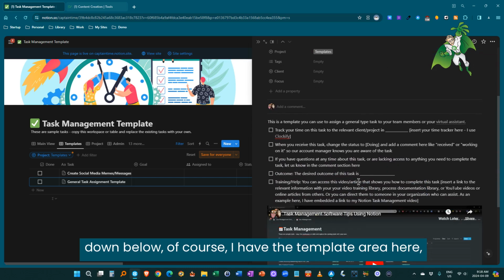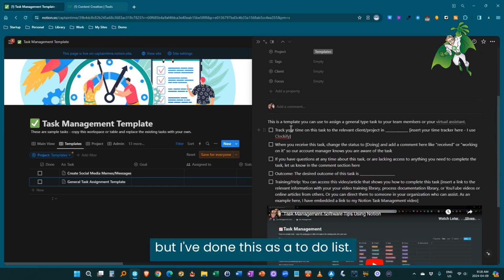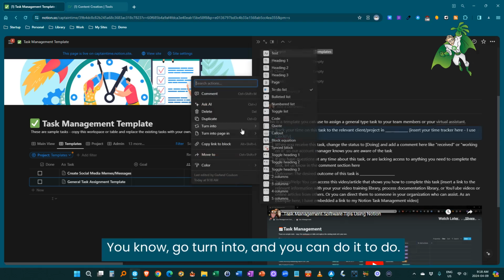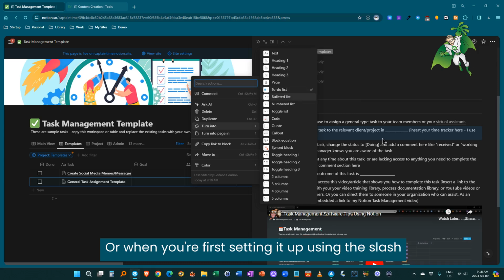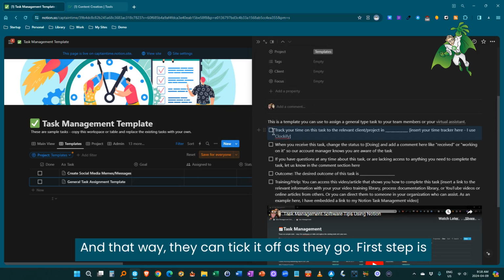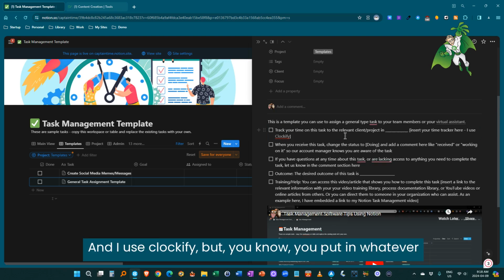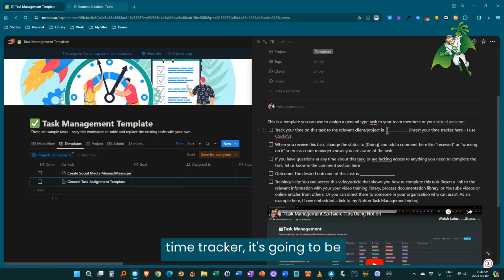Down below, of course, I have the template area here, and I've done this as a to-do list, so you can easily just tick this off. You can change any of these columns to turn into a to-do, or when you're first setting it up using the slash command, you can choose to do that. And that way they can tick it off as they go. First step is they need to track their time, and I use Clockify, but you put in whatever time tracker it's going to be here or the name of the client project.